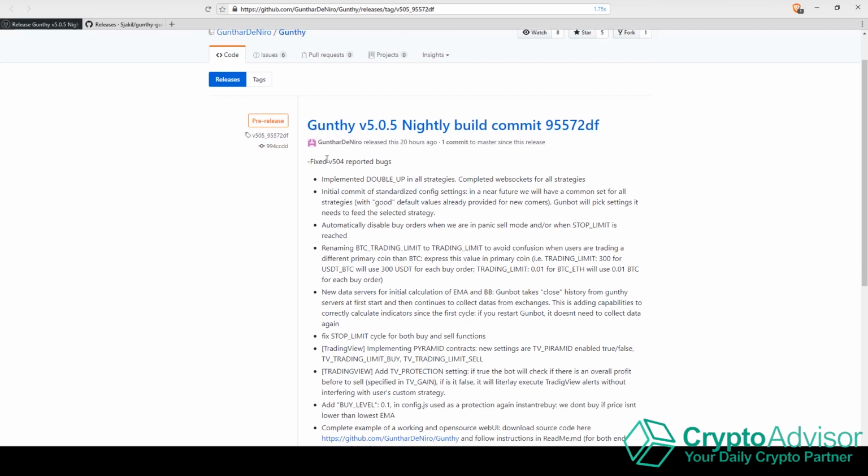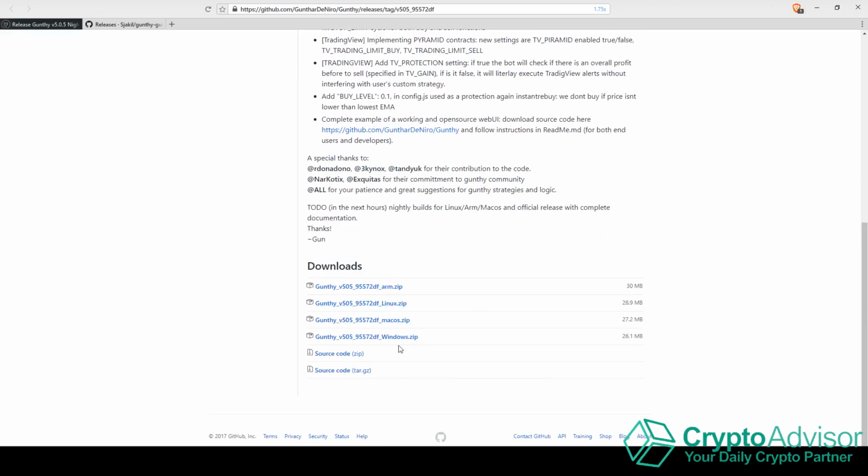But anyways, I'm going to tell you guys how to use it. So first off, what you guys are going to need to do is download Gunbot v5. This is the newest version that just came out last night, so that's version 5.0.5. You're going to download whatever version you want for whatever operating system.